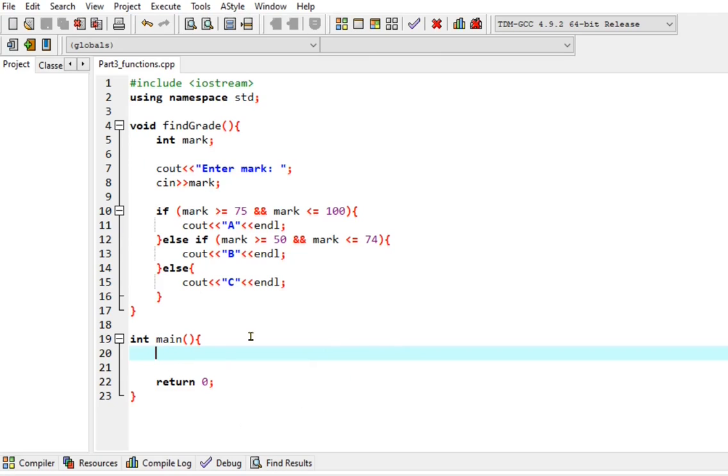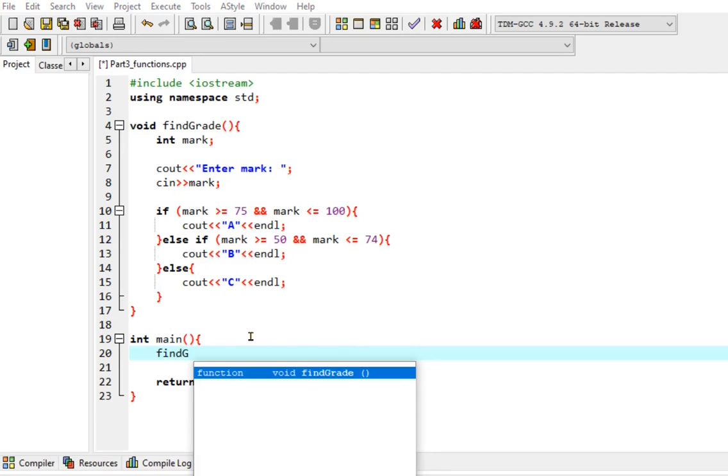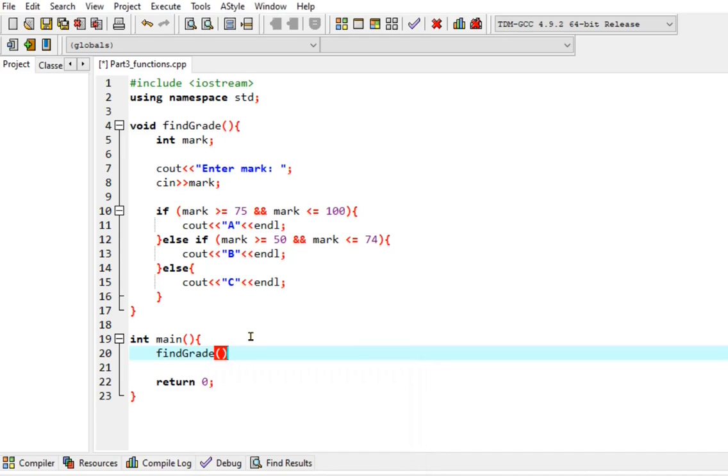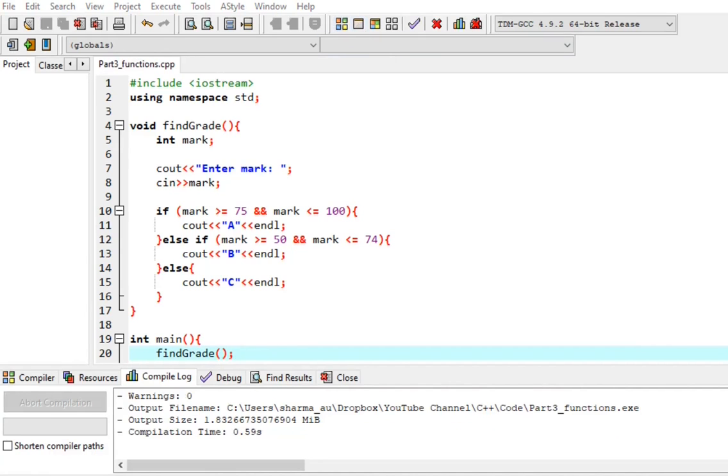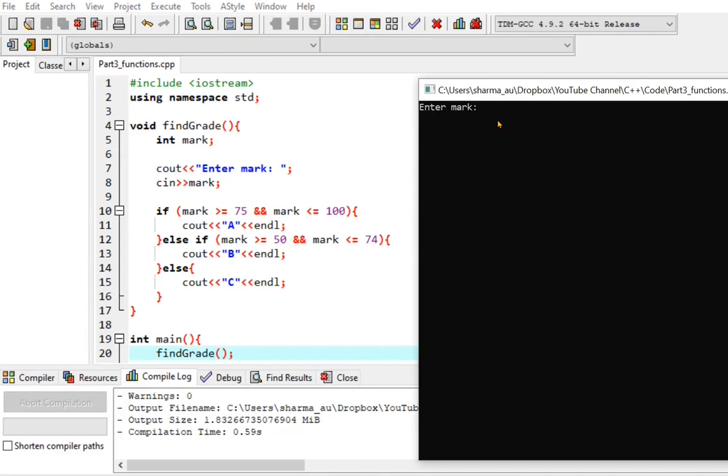So if I want to execute this function, I have to call it from my main by writing find grade. You can press Ctrl and spacebar to see some existing functions. So here you pick find grade and press enter, not forgetting the semicolon. Remember that every function ends with double parenthesis. So now if I compile and execute, this program should work. Yes, it is working. So I can enter any mark to verify it. So grade is 8. That means it is correct.